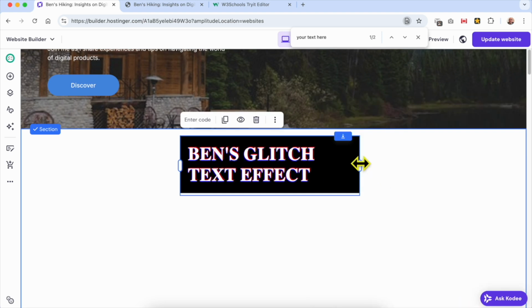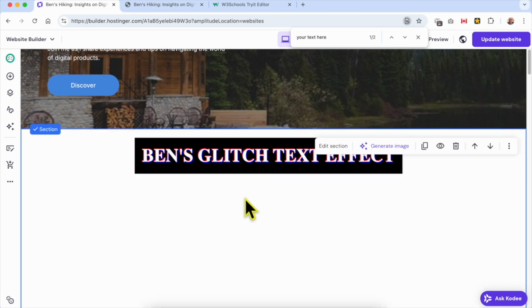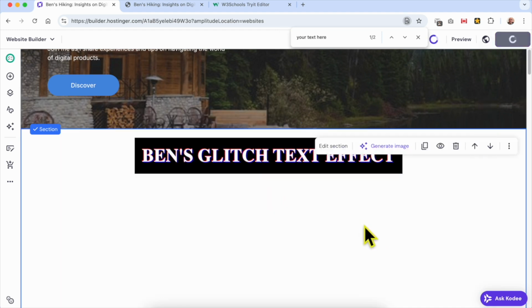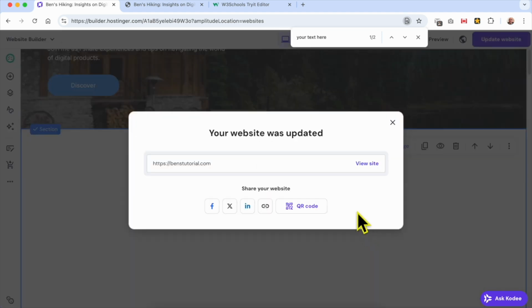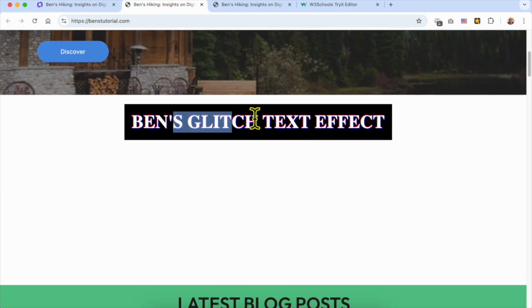This is my new or my updated text. Let's see it live. Ben's glitch text effect. And this is how to add a glitch text effect.